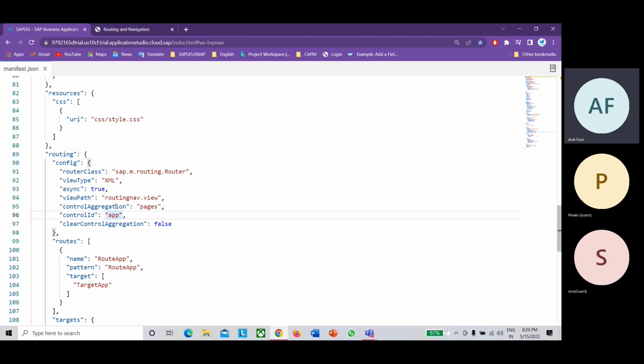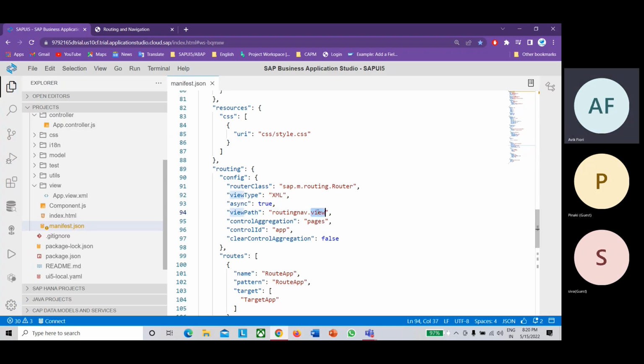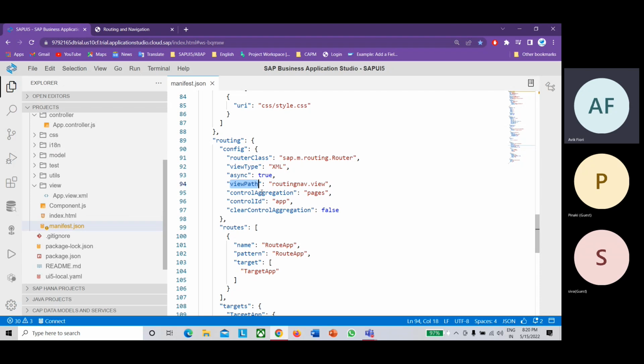Then there is a view path. So all these views, where are they located? That path we define inside the view path. Okay, for example, this is the view folder and this is the app name. So inside the view, we have all the view files. So that path we need to define inside the view path. Then there is a control aggregation of pages and then control ID and clear control aggregation. So this clear control aggregation you can ignore. This control aggregation and control ID we will see in a few minutes.